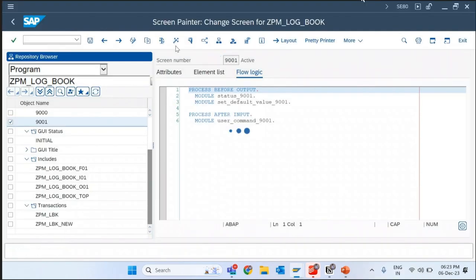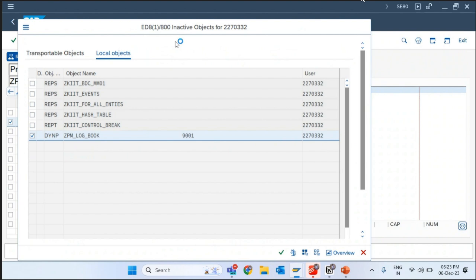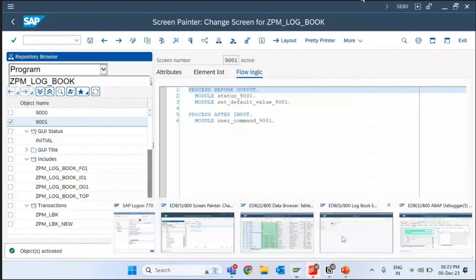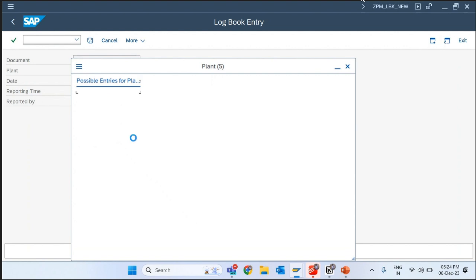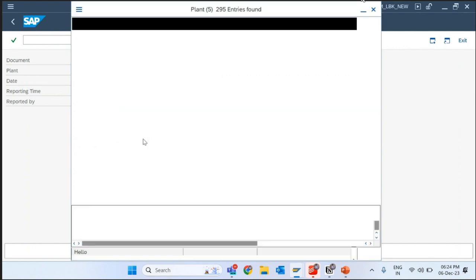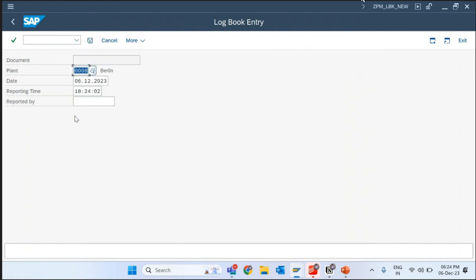So that's why we have created the input field and marked it as output only. Go back, activate. Go here. Now this is Hamburg. We make it as 1100. Berlin. Graduate, New York. Is it clear, guys? Yes, sir. Fine. Reported by, I can give anything.